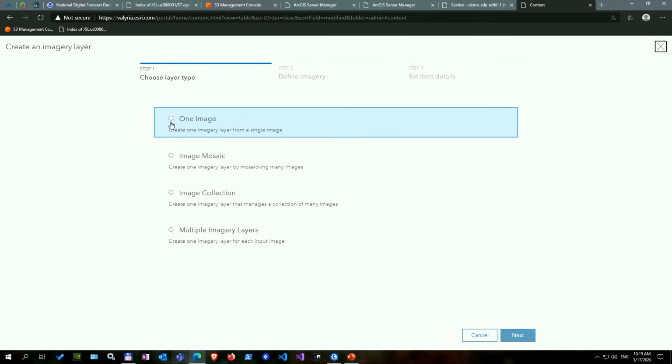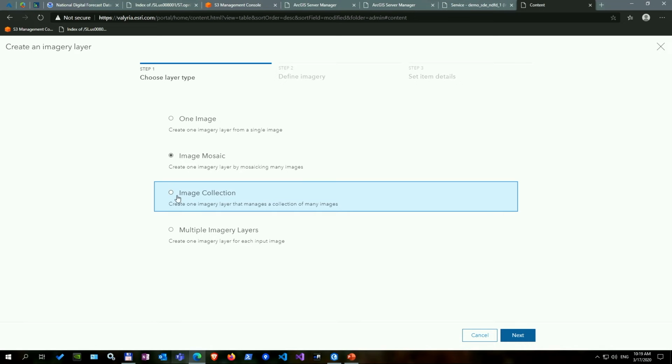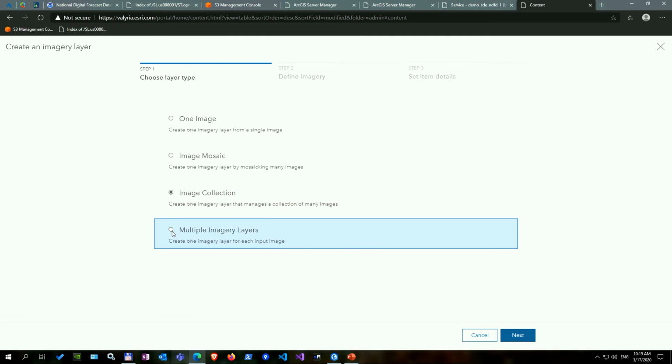You can either create one single image, you can create an image mosaic from a collection of imagery by mosaicing all of them together into one single raster dataset, or you can create an image collection. What that means is basically you can ask the server to create a mosaic dataset behind the scenes that references a collection of imagery. Or if you want one single layer for each image you upload, you can choose the publish multiple image layers option to publish multiple layers.